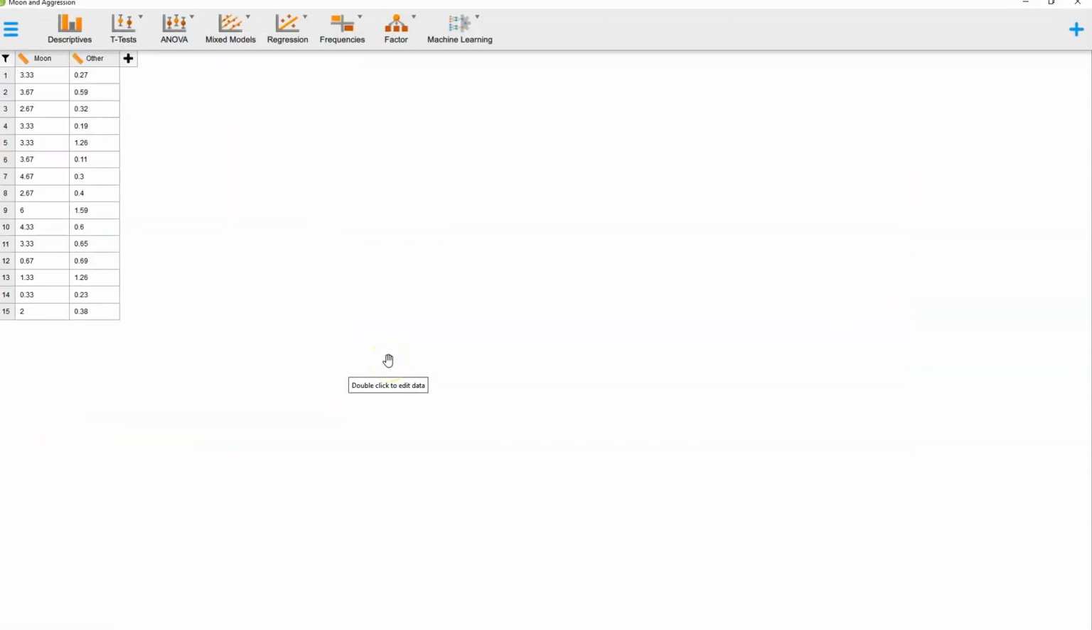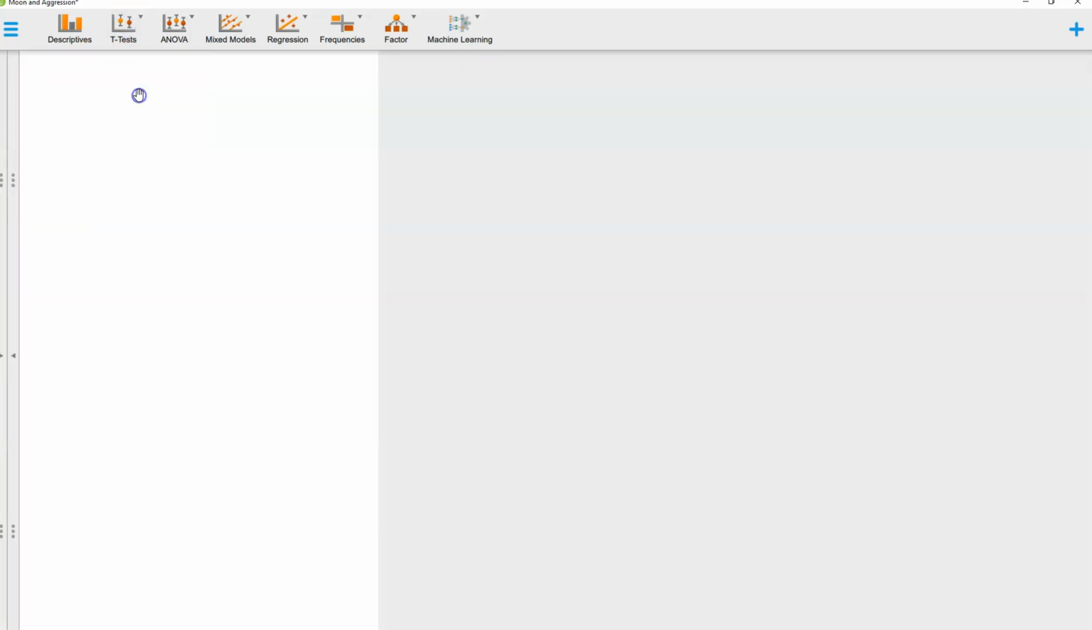And here's what we're looking at. Remember, this is paired. So we have person 1, person 2, person 3, all the way down to person 15, right? And what we have is the number of aggressive or whatever troublesome incidents that happen when there's a full moon and when there's not a full moon. And so we want to know if the mean number of incidents when there is a full moon is statistically significantly different than the mean when there's not a full moon. Okay, so we're going to use the paired t-test, paired samples.